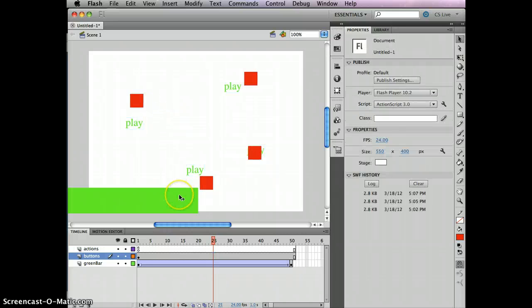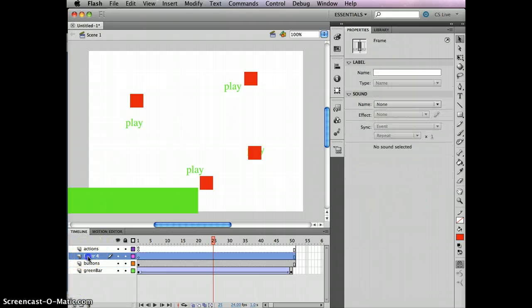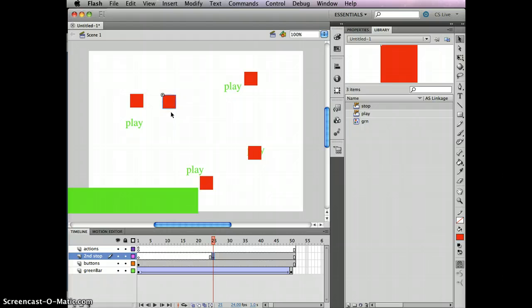So what if we want, for example, another stop button to work? And in fact, let's do something even more advanced, and let's make it show up somewhere else. So I'm going to create a new layer, and I'll just call this second stop. And then right here at frame 25, I'll do an F7, put in a blank keyframe, and right there I'm going to take out another button from the library. So I now have a second stop button that starts right at this position. So one of the key things that you have to know is that wherever the button shows up, the action for it does as well.